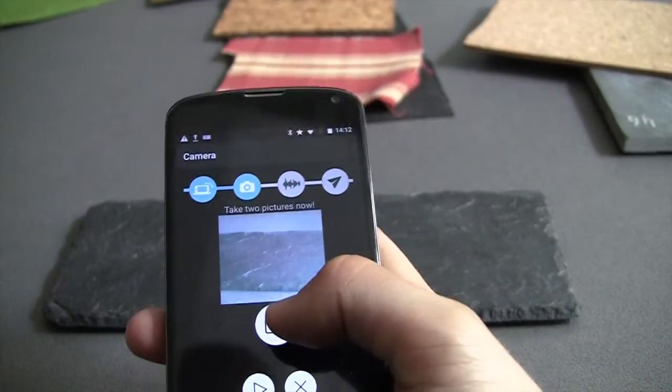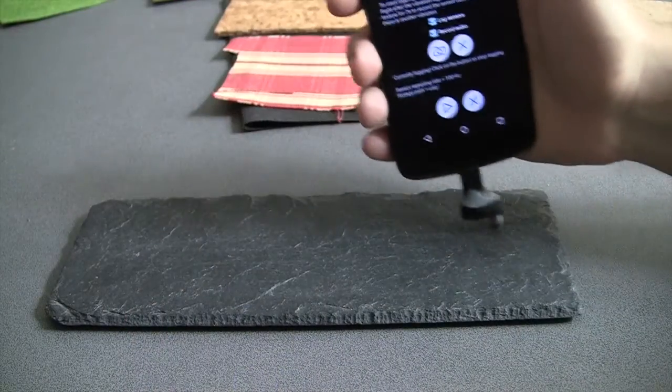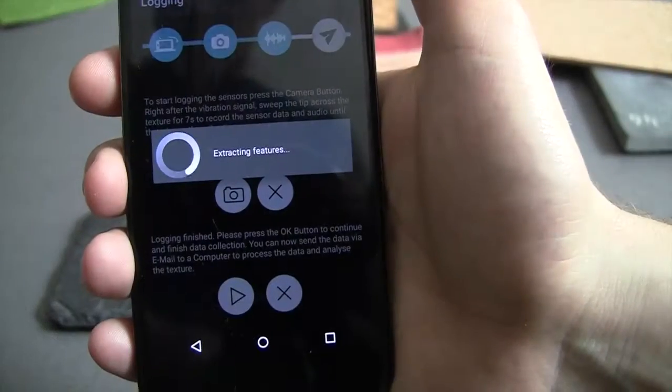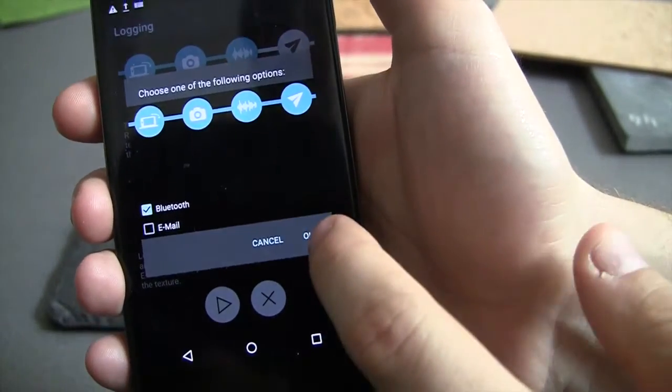To record new texture models, we use the smartphone sensors: the IMU, the camera and the microphone. Features are extracted from the signals to learn a texture model, which can be transmitted to another phone.